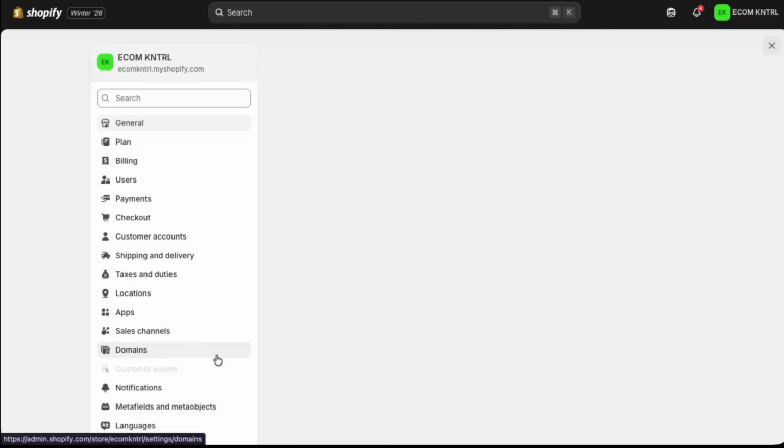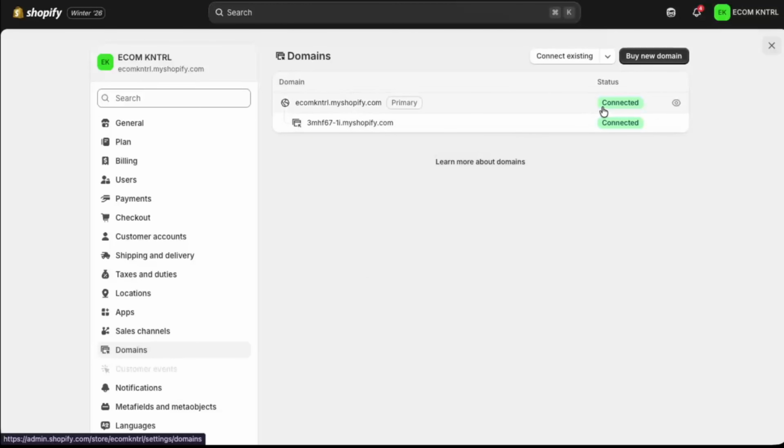Inside the settings area, locate and click on the domains option. The domains page is where you can see all the web addresses connected to your store, including your default myshopify.com URL and any custom domains you might already have. This is also where you can change which domain is set as your primary, the one customers will see in their browser. To remove Shopify from your URL, you'll need a custom domain.